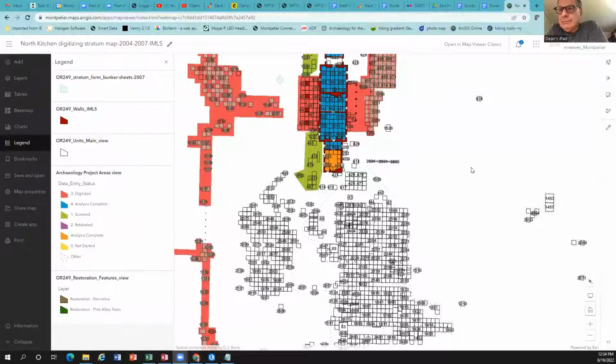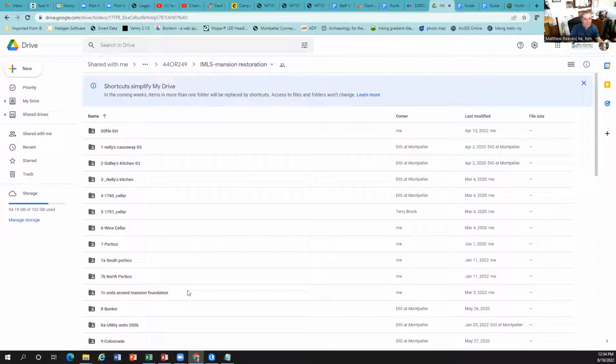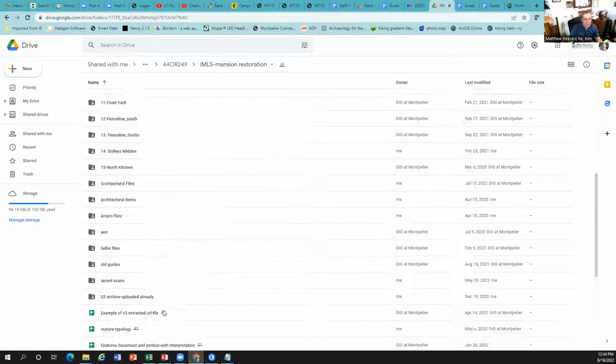Is there a digitizing guide for this? Yeah, the digitizing guide. It's two different guides. So I'll share screens again. Where are they located? I've been putting these as links in the folders, but they're in the base folder, IMLS restoration.